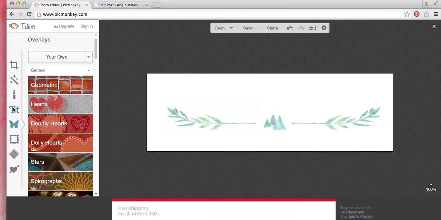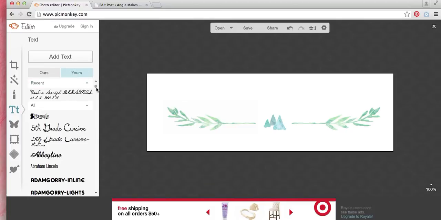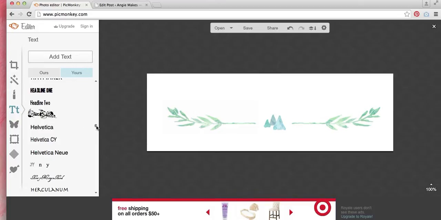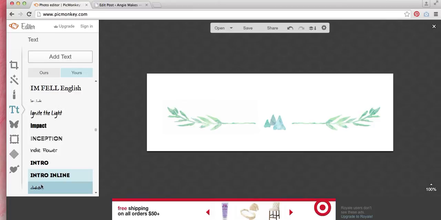Now obviously I'm going to want to place some text on it, so I'm clicking over here to the text button. My one complaint about Picmonkey is that you can see that took a little while to load. Sometimes it can be a little slow. Here we have some default font options, but again I'm going to hit yours, and that means it's going to load the fonts from my own computer. I already know which one I'm going to use, so I'm going to go down until I get to the ones that start with an I. I'm looking for Isabella. Here it is. I've selected that, and I'm just going to click here in my canvas.